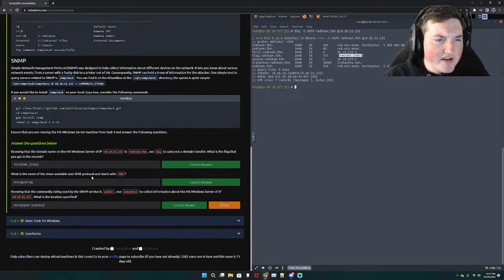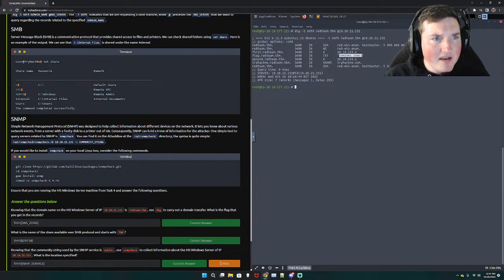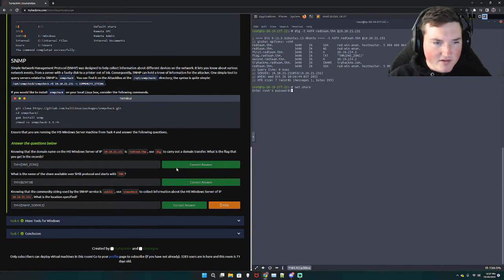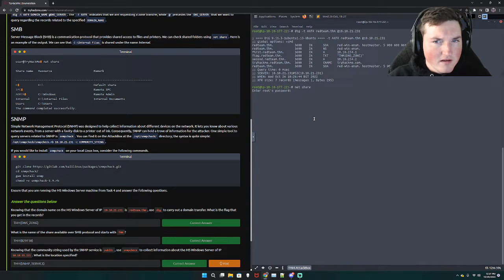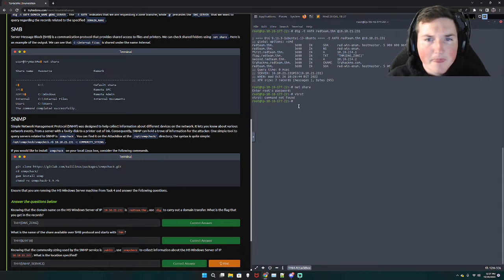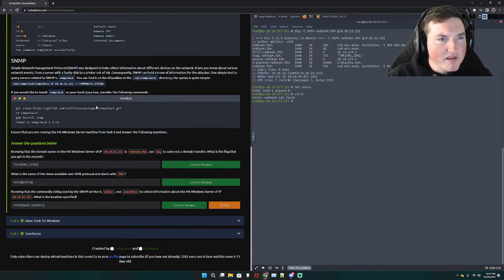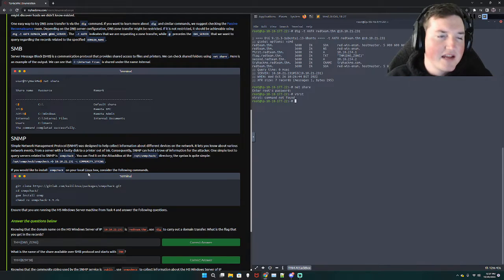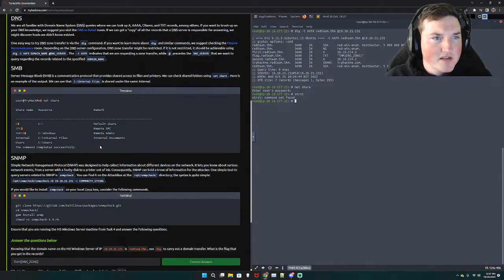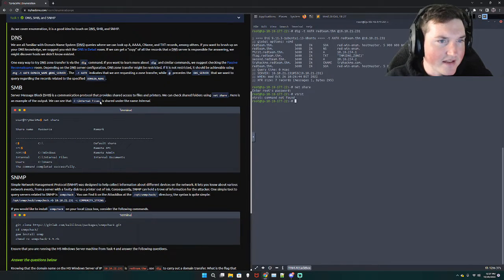Now, what's the name of the share available over SMB? Well, all we have to do is say net share, and then enter the root password, which I'm assuming. Oh, that's why. There we go. Nope, I typed in completely the wrong thing. Okay, so now what's the name of the share available over SMB protocol that starts with THM? I was looking at the net share on my machine, which is not what you want to do. So we're looking at the ones on their machine. So let's go ahead and look.